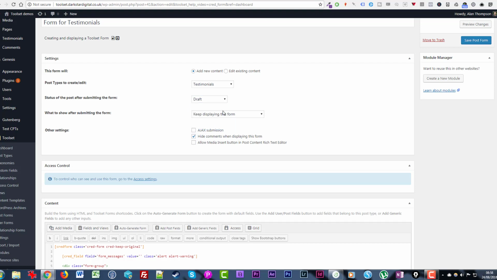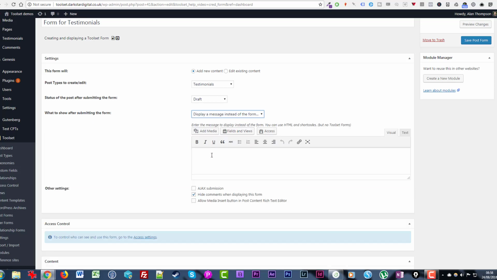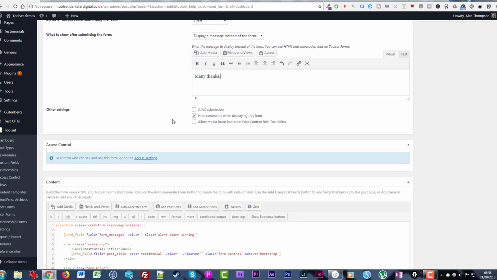What to show after submitting the form, so we can decide here what to show the user after they've completed the form, whether they just get a thank you message or take them to a specific page or post as a thanks page or whatever you want them to do really. I will put here just display a message, and we'll just put many thanks. Obviously you could put more text than that if you were doing it for real. We can just leave the other settings there as default.